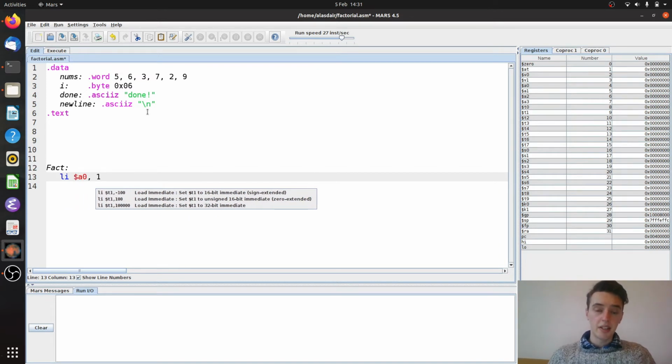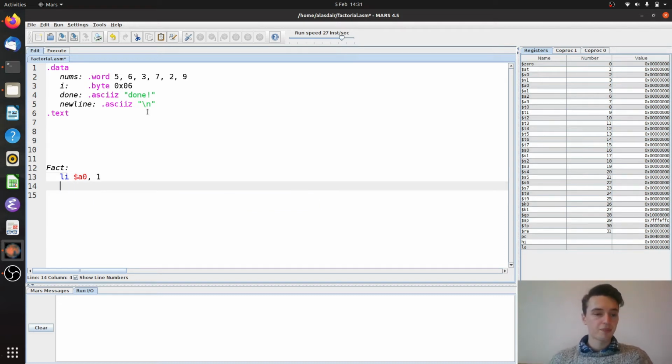So what I'm going to do is load the immediate value into A0 of 1. Now this is our base case, so when we get down to 1 we want to multiply the number by it and then we want to stop. If we've gotten down to 1, that's the final stage of the factorial. So this is just there so that I'm not multiplying by 0 and I just get a 0 out at the end, because that would be pretty useless. So that's the first step. Now we need to actually do the calculation of the factorial.